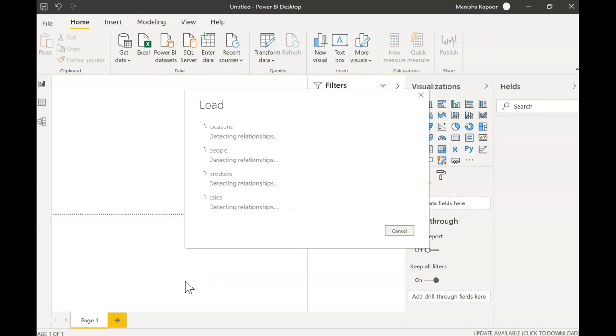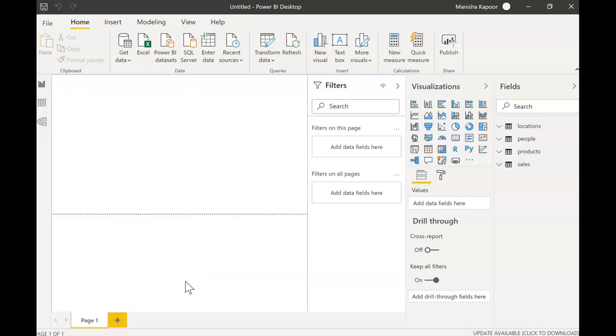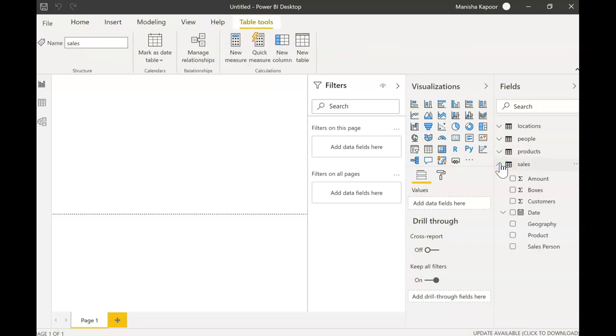So Power BI is loading the data, and once the data gets loaded, we see that the screen options change, and we can see all those tables here under the Fields panel. And I can expand this to see what are the available columns and fields here. This is people, locations. Also, I can see different views.